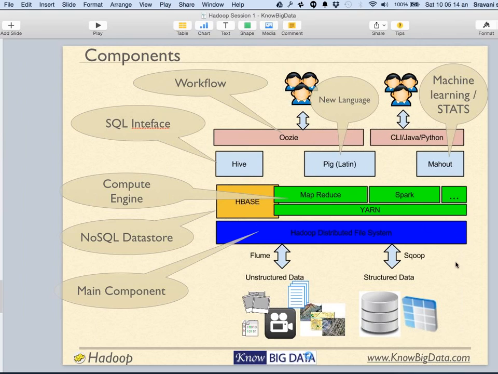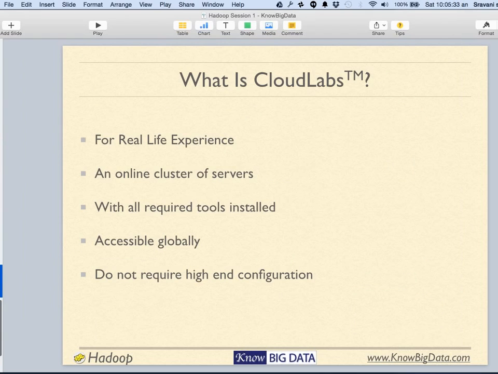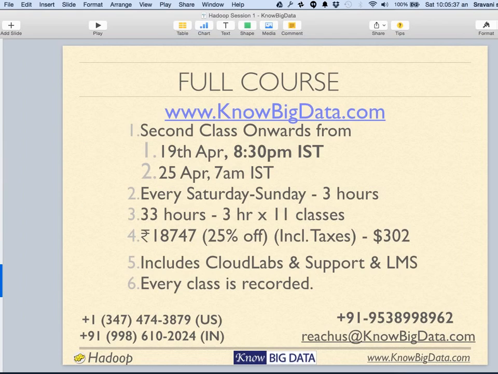We have a free recorded session for Java available on our website. If you register, it will appear in your My Courses. So this is a little bit about Cloud Labs. And this was a free session for all the candidates.